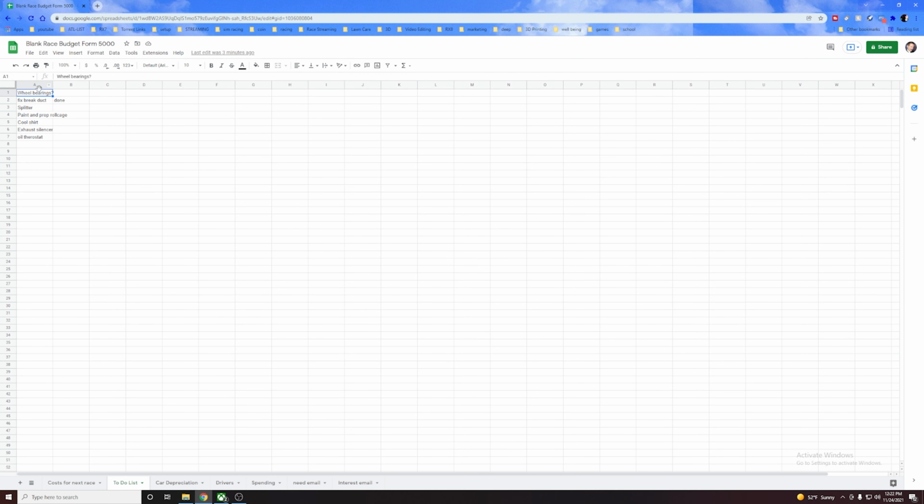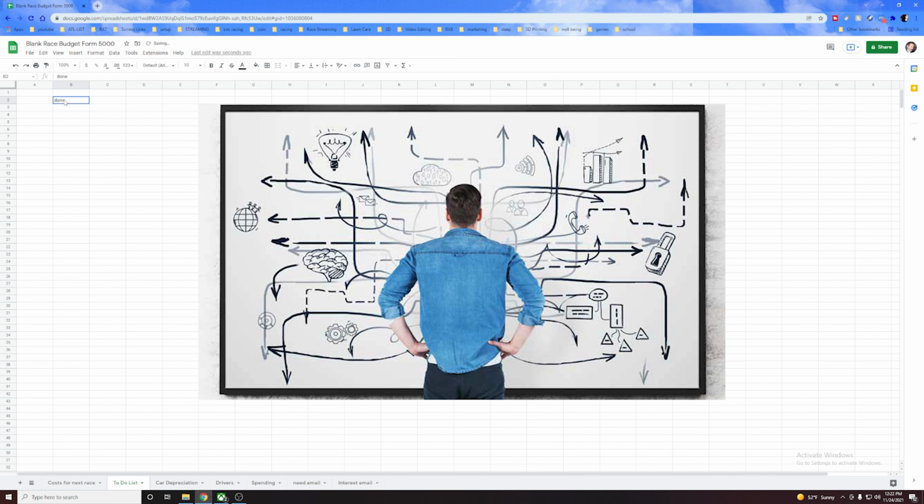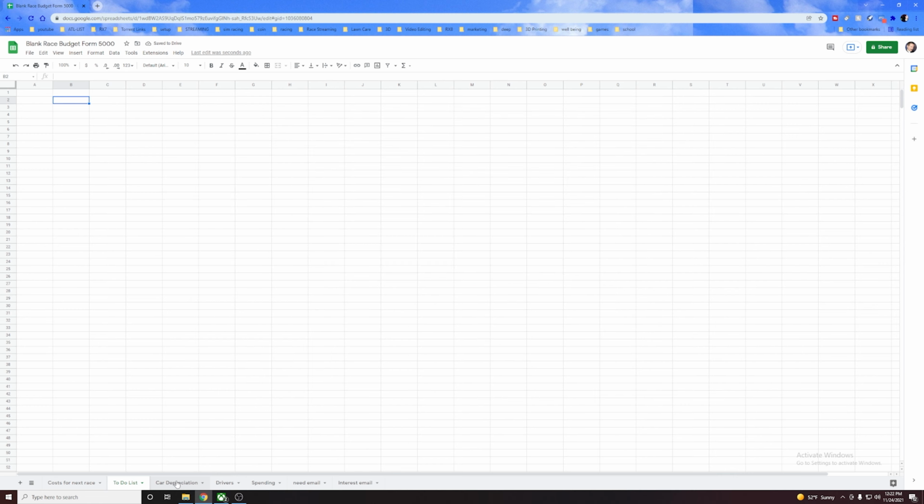To-do list, this is just stuff that it's not even necessary. This is like having a whiteboard. I just like to keep everything on one file. Every time I go to a new race, I just create a new one of these.